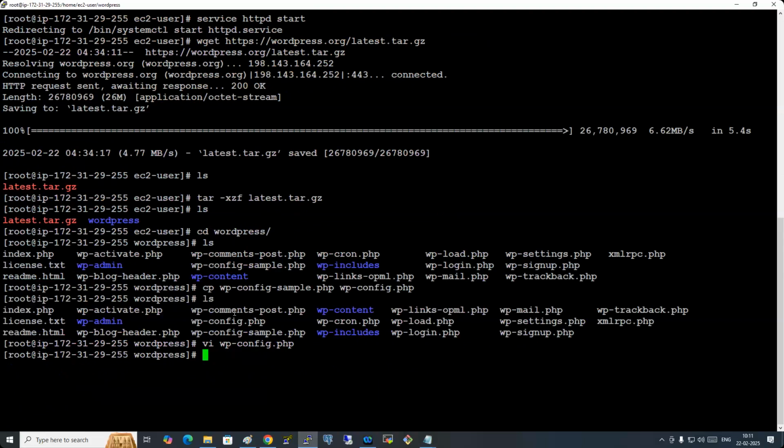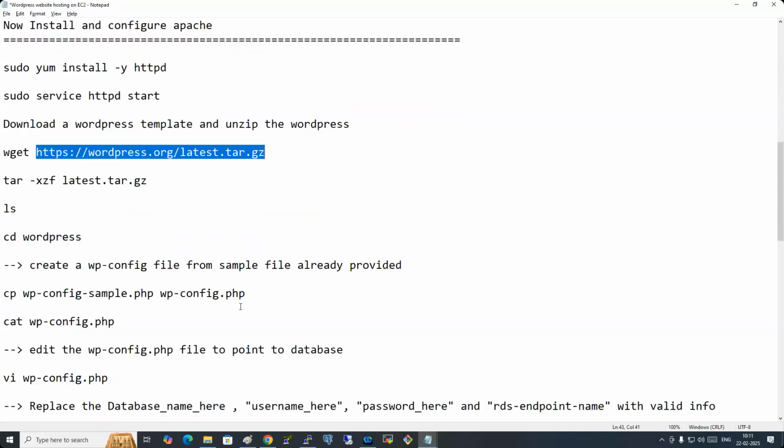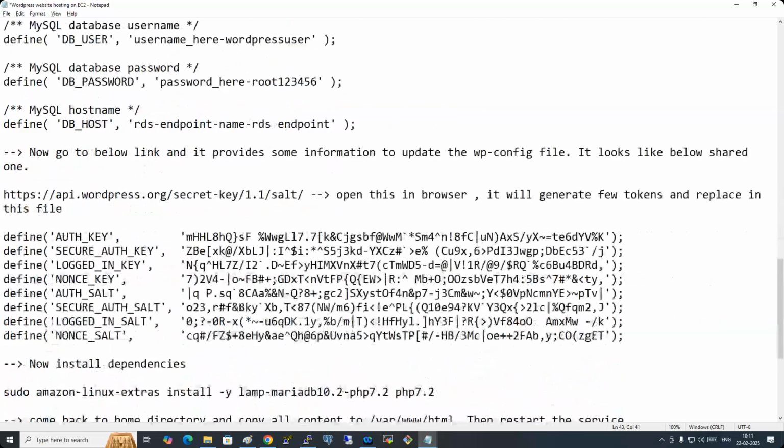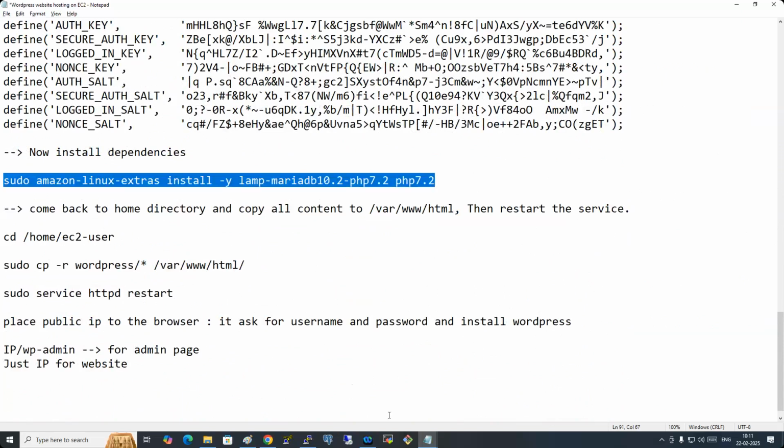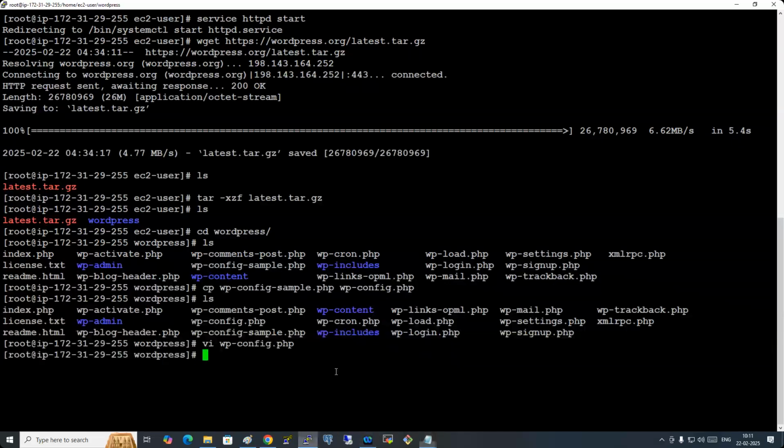Clear? Online, is this clear on the modifications? After that, what we need to do? Install the dependencies. So just install the dependencies.